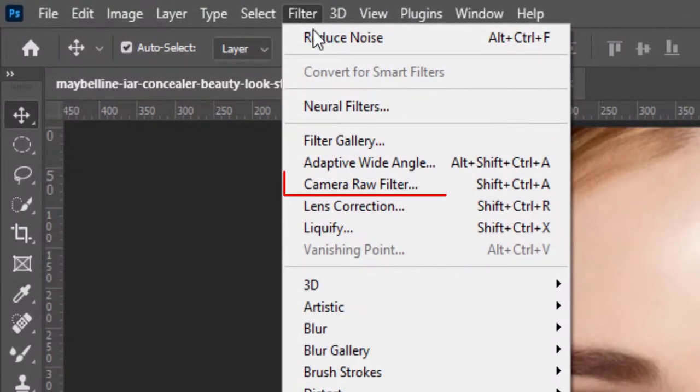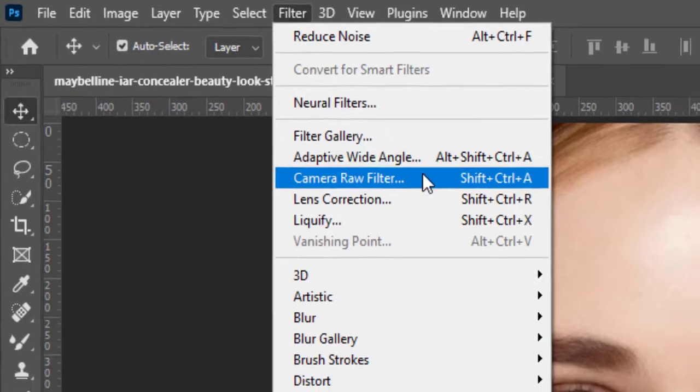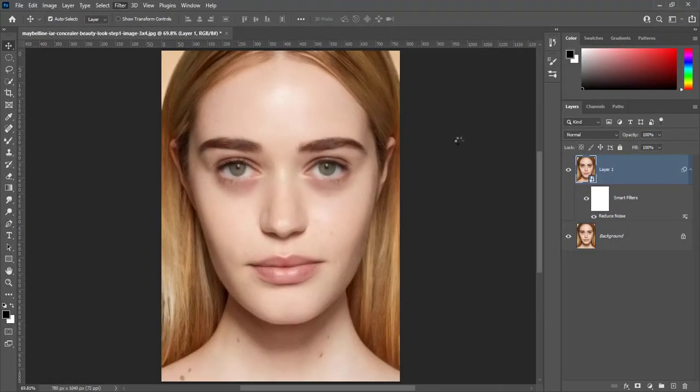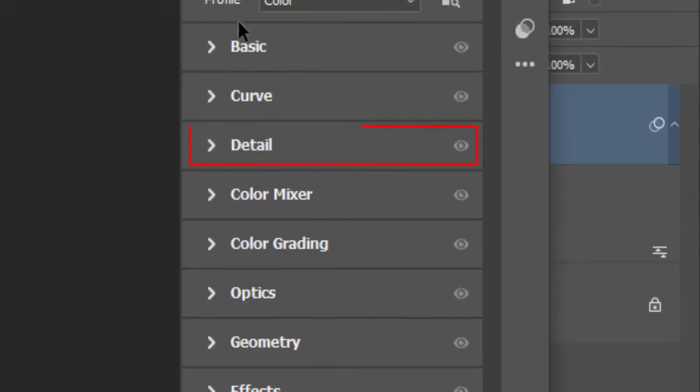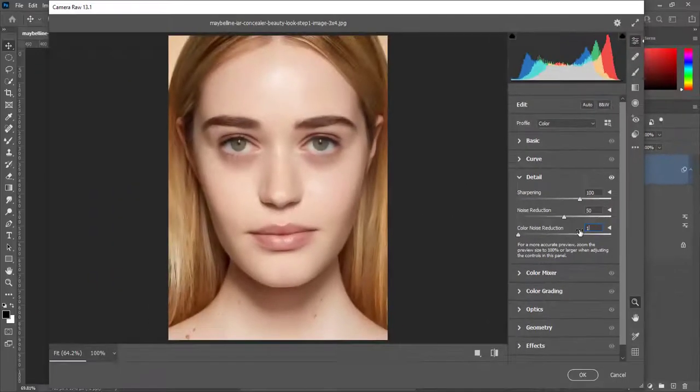Go to Filter and click on Camera Raw Filter. There are many options in it. Choose Detail and expand it. Sharpening amount is 100. Noise Reduction is 50. Color Noise Reduction is 100. Then hit OK.